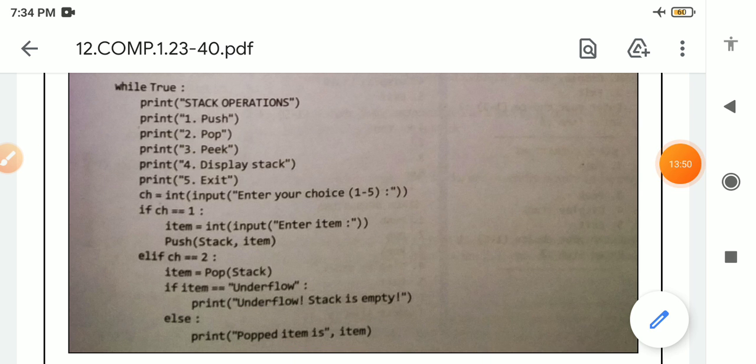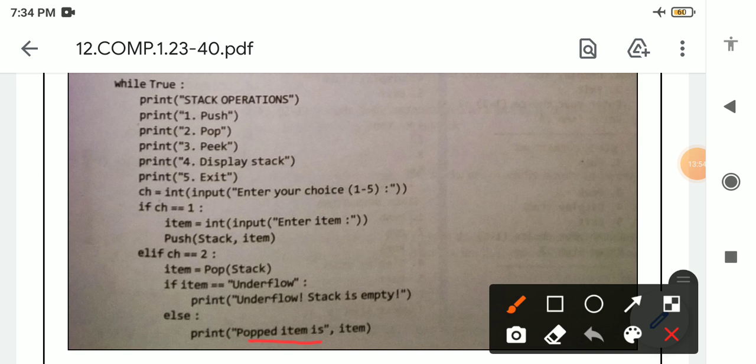In this print statement, popped item is is in double quotation, so it will print on the output screen. After that item is there, so the value, means the element which is removed, is not in quotation, so the item which is removed will print here.